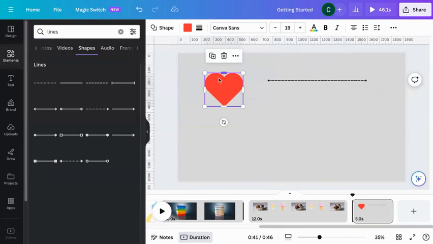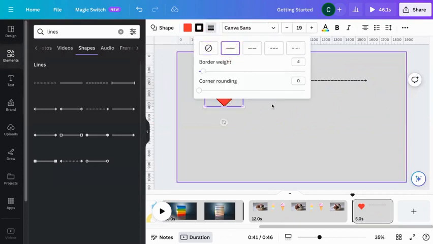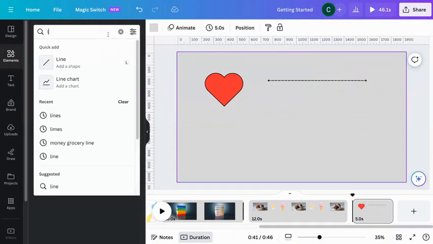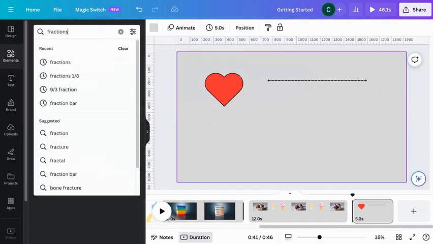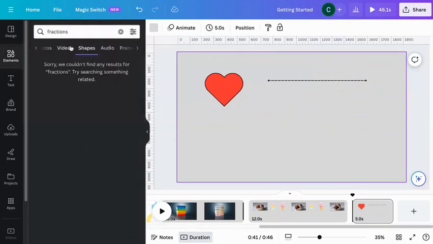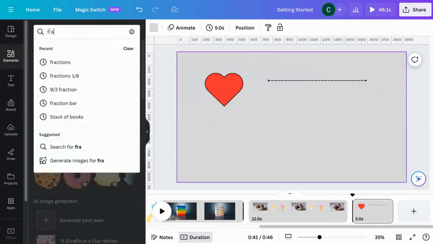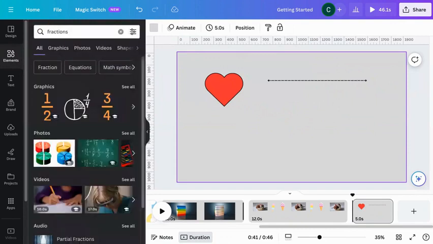I could probably put a border on my heart as well, border style, a border on my heart. So many different things you can find in elements. Certainly, if you're doing math, they do have fractions already. So again, I'm on shapes. I would want to clear that, make sure I'm on elements, and then we're going to do fractions. They already have some fractions here.